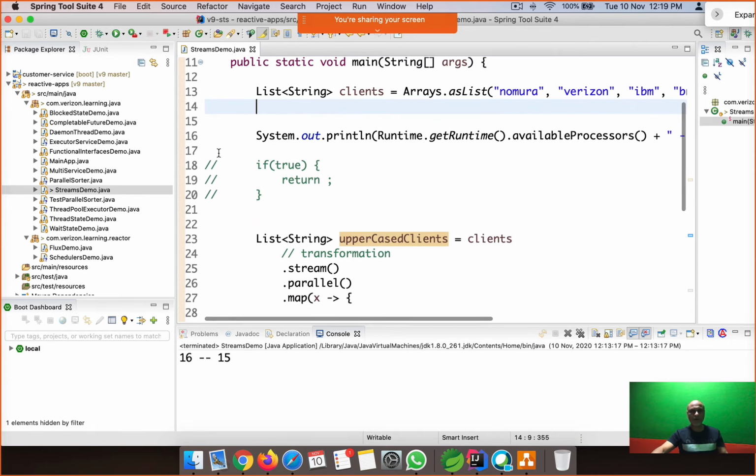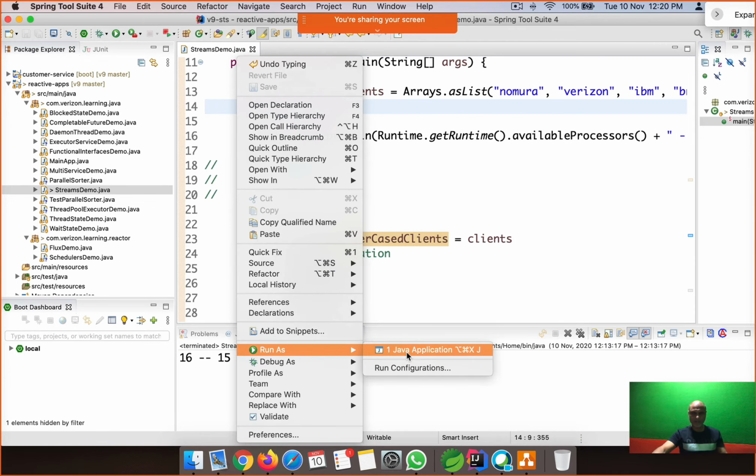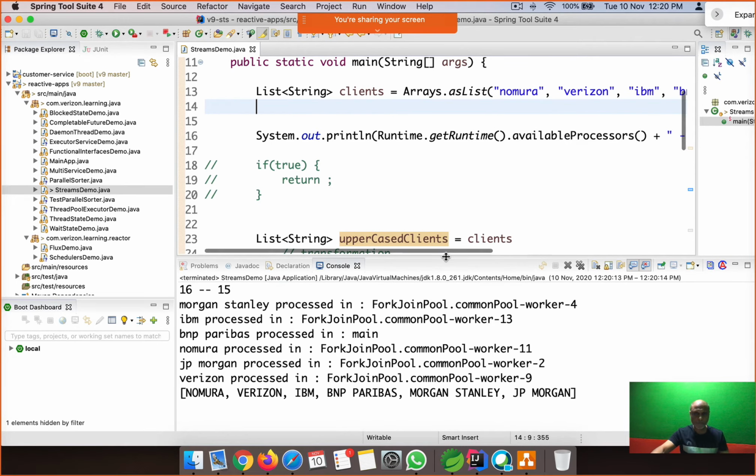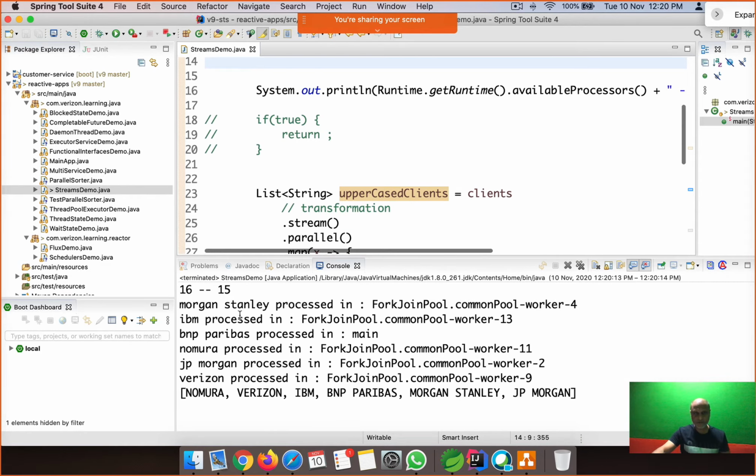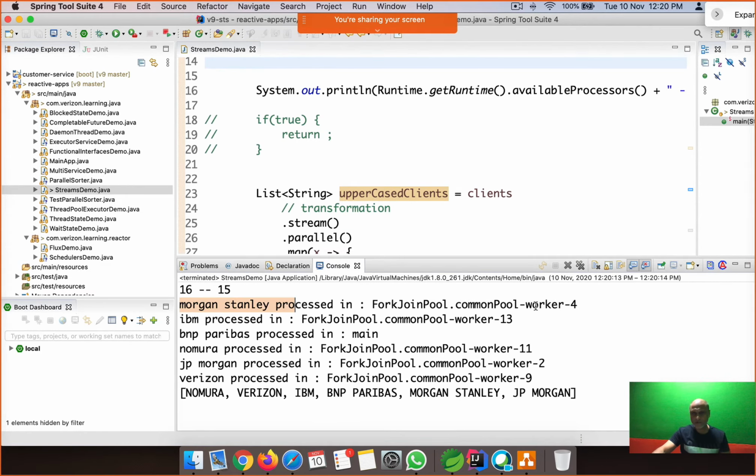So please see this now. I click the right mouse button, say run as, and say Java application. It executes. Can you see this? Everything gets completed in almost 1 second. You can see Morgan Stanley was processed in fork join pool common pool 4, so one of the threads from the common pool, and then IBM was processed here. But you see BNP Paribas, it picked that up in the main thread itself. And then Nomura was picked up in 11, and this worker 2, worker 9, and finally you get all the results out here, friends.